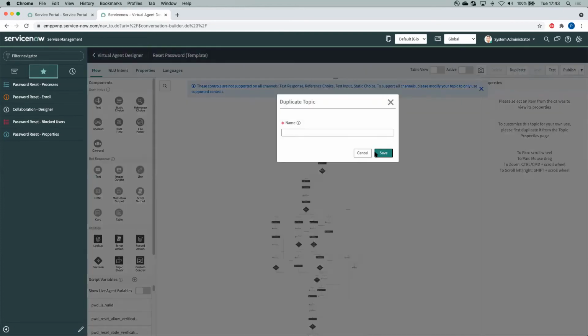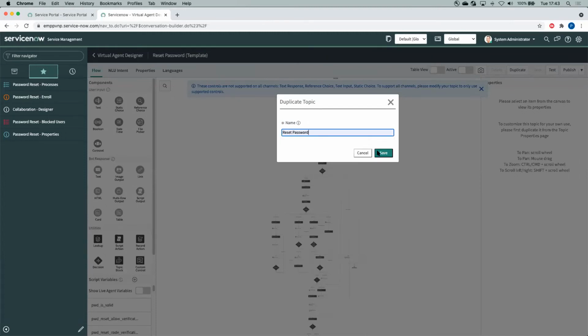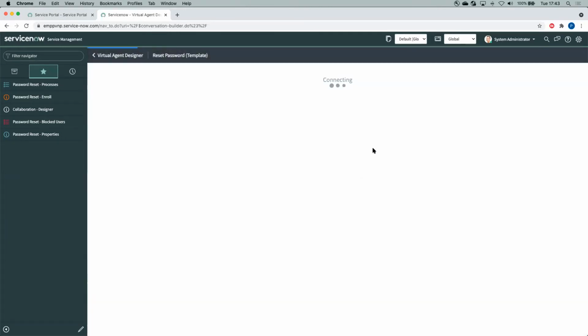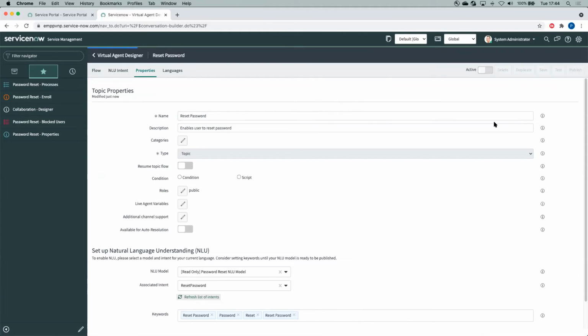That way you'll keep the original. Just give it a name. This is my reset password. It's already there. Now obviously I need to publish that reset password process if I want end users to be able to use this. So if I hit publish, that process is now available.